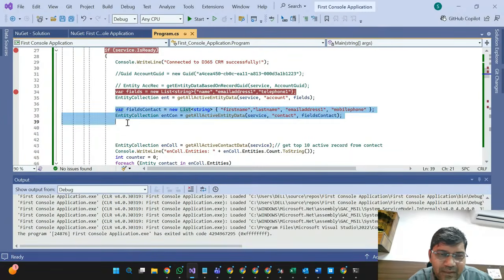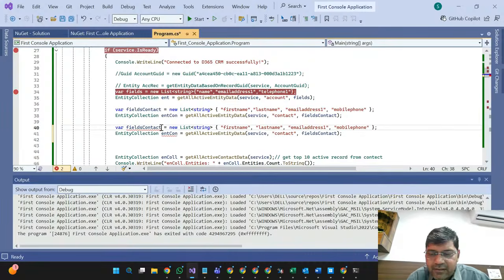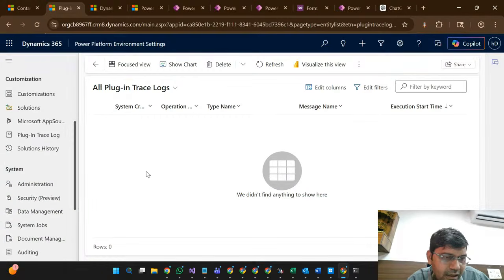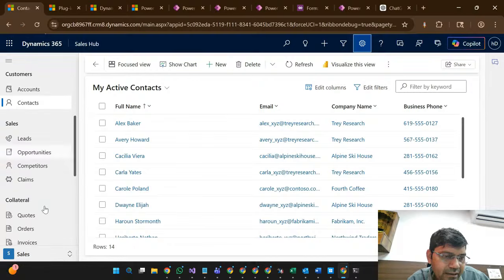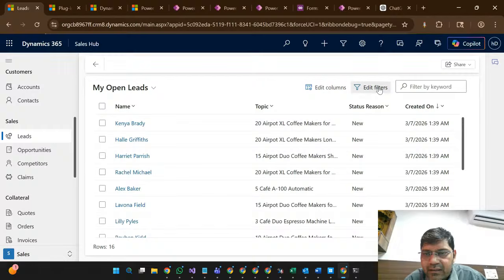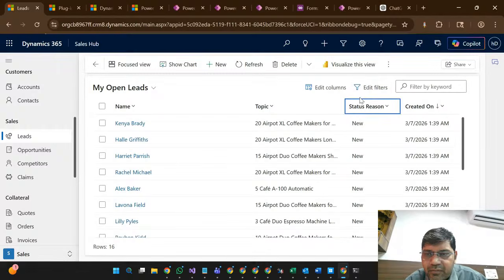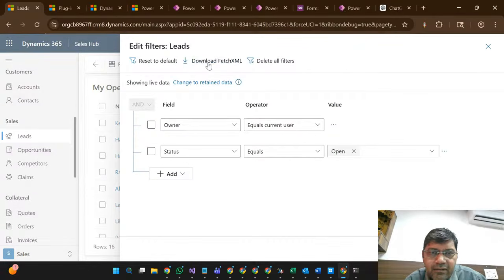Now you have to retrieve data from lead entity. So what you need here? Field name from lead. Field name from lead. Lead, what we have here? Name. Okay, so you should have that information, like how many field we are having in the lead entity. So in lead entity, you just need to check here, edit filter, name, topic, created on, whatever you want here, download fetch.